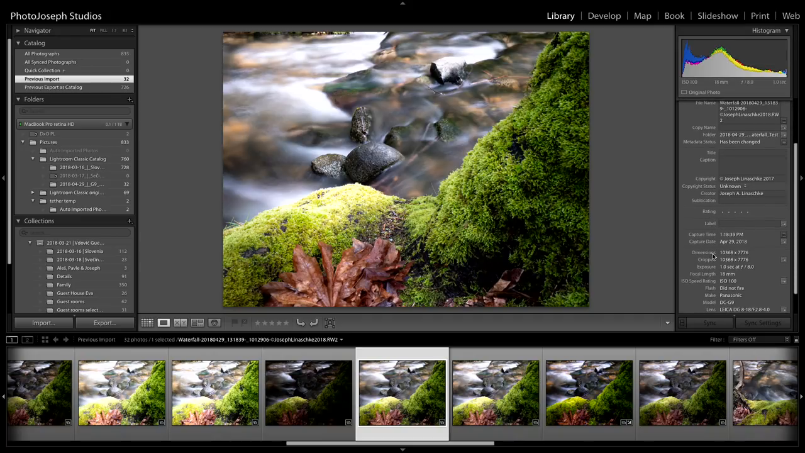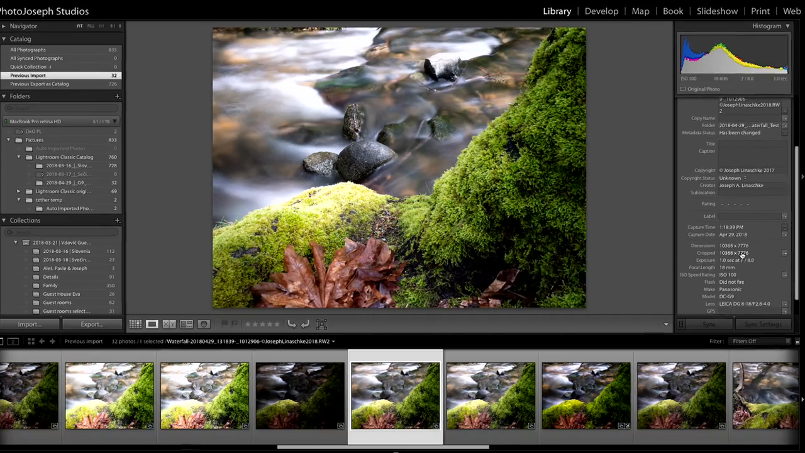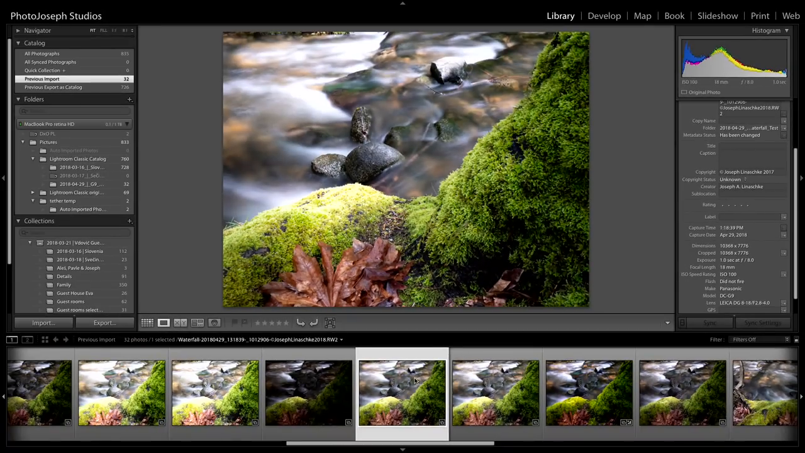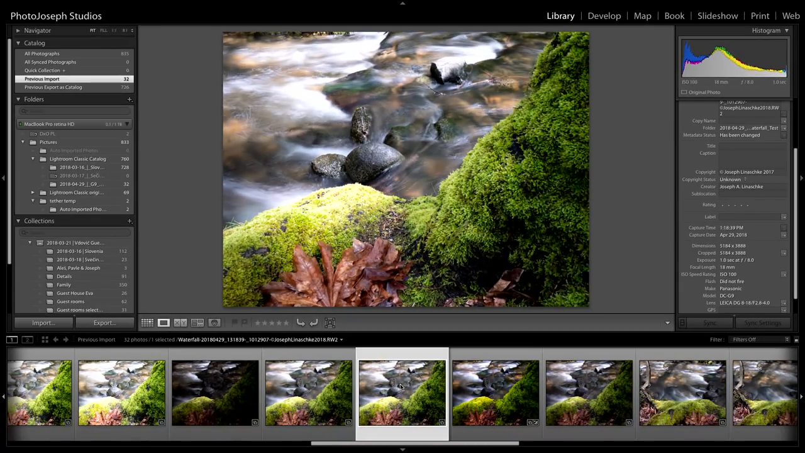We'll look at the resolution. So here's the dimensions right here. You can see this in the corner. So this is the high res one, 10,368 pixels by 7,776. If I go to the next picture, it's the same photo. We are at our standard 5184 by 3888 resolution.